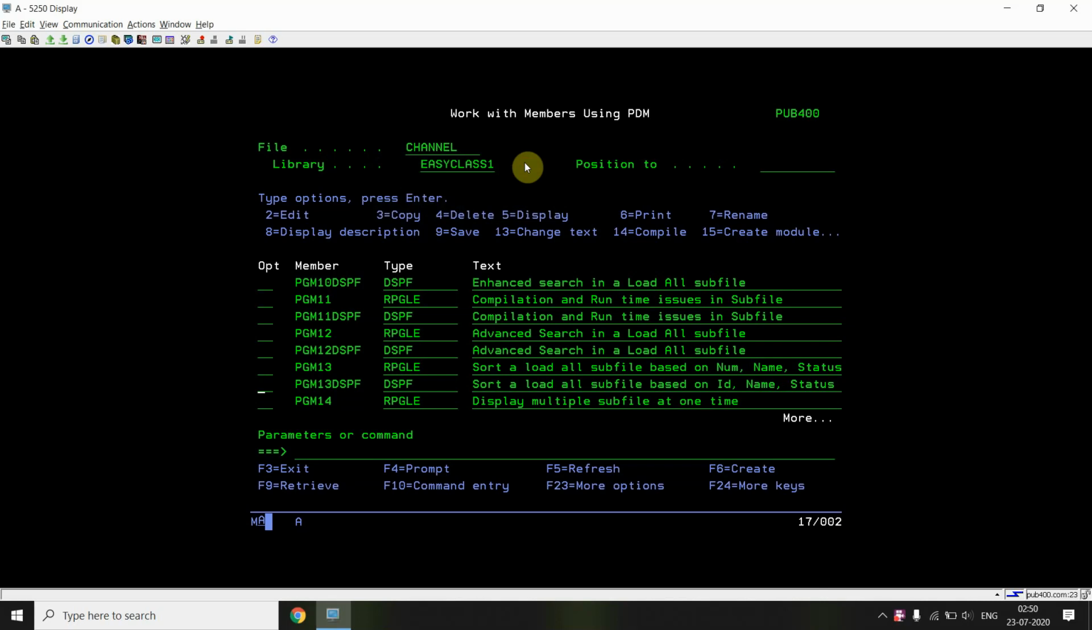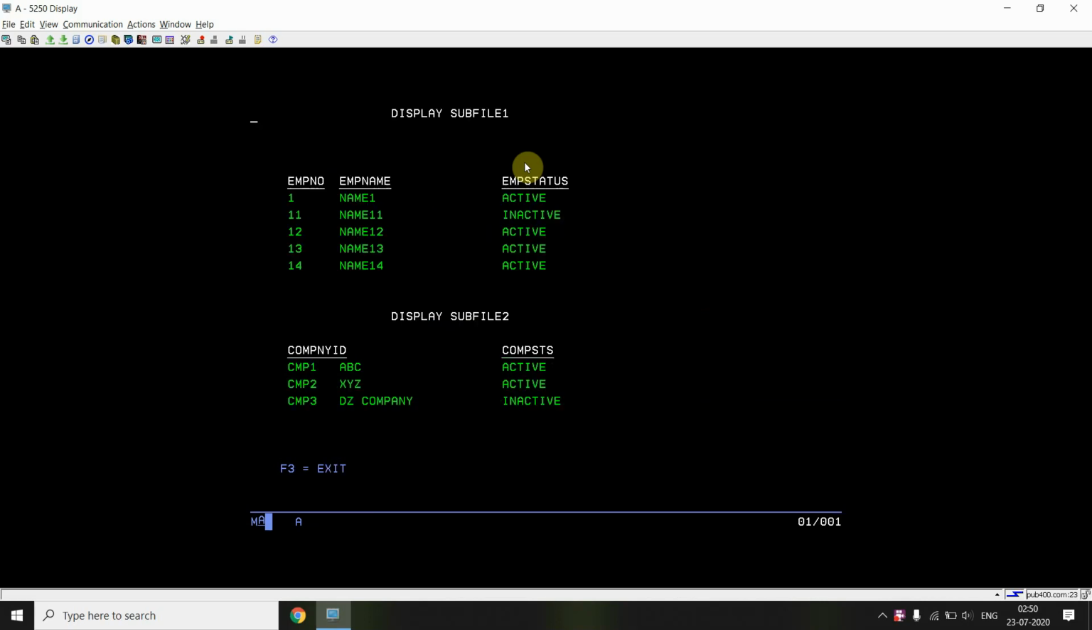So I created one program, and I'm calling that program right here. Just call this program and you can see that I'm displaying two subfiles at a time, this one and this one. This is basically a load all subfile. If I place the cursor in this area, I can move page down on subfile one, another page down, another page down. Here you can see that there are no further records on this subfile.